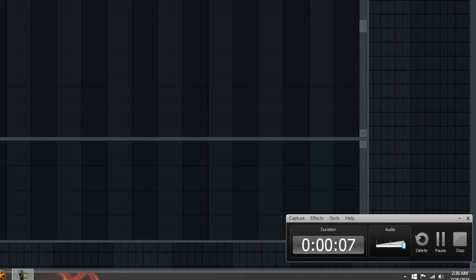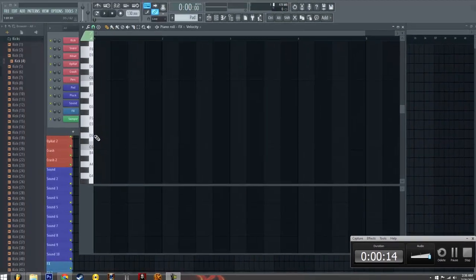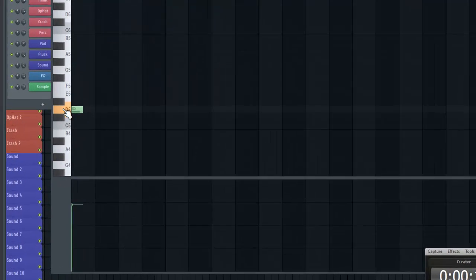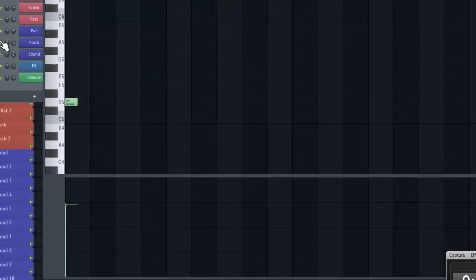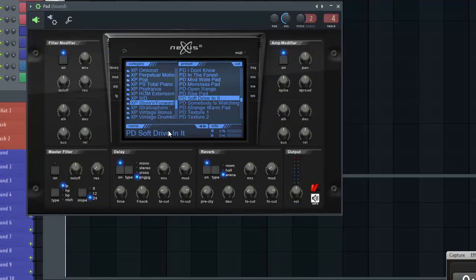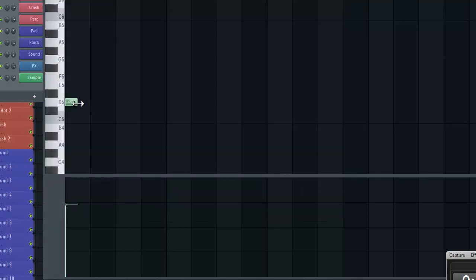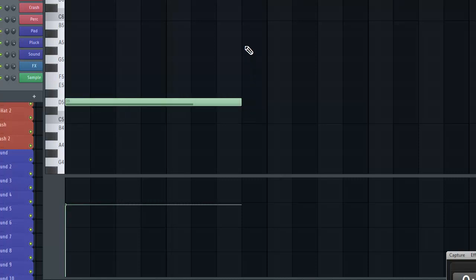Today I couldn't really tell you what type of beat I'm about to be making, but it's gonna be fire, so let's do it. Let's move into it. I'm gonna start with the D chord. Got a nice pad going. It's on Nexus. I mean, you can find it anywhere.